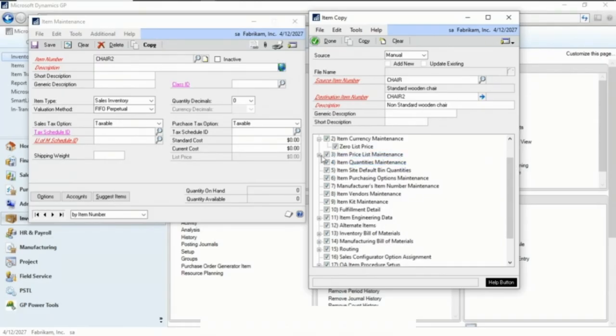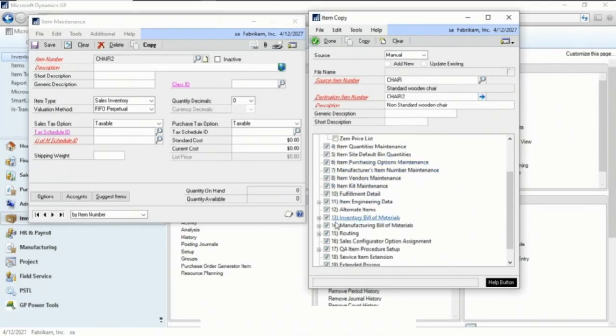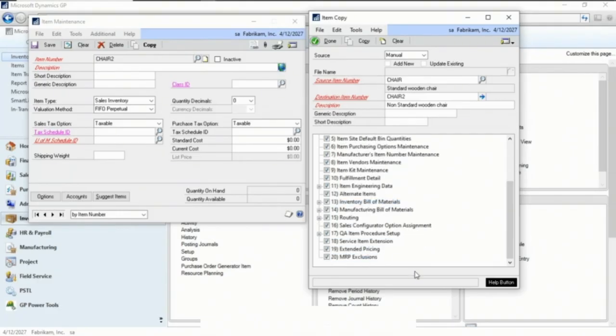All right, the price list maintenance, the same thing. You can do a zero price list. All of these are pretty much self-explanatory, but anything that has a plus, go ahead and check next to it so you can see what it does and fill out any necessary information. The reason why this tool is great to use is you don't have to click through every window to set these up when you can allow the item copy feature to do that for you.